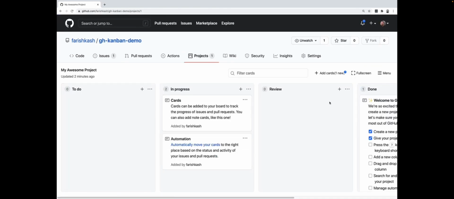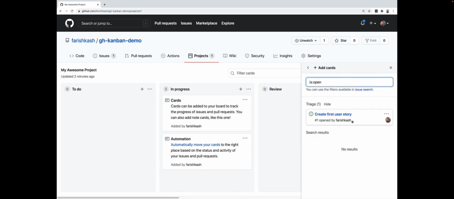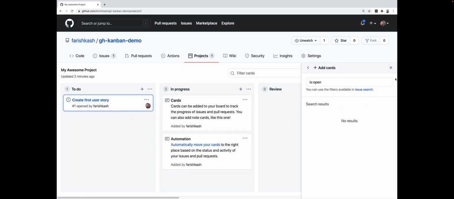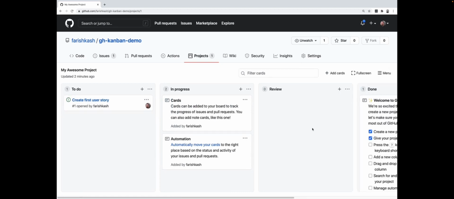issue as a card. This is going to be a little hard to see, but where it states to add cards, there's like a notification here. So I'm going to now click on Add Cards, and there's my issue as a card. And I'm going to drag that over to the to-do column. And this is how you're going to build out your task and manage your project through the use of GitHub Projects and the Kanban board.